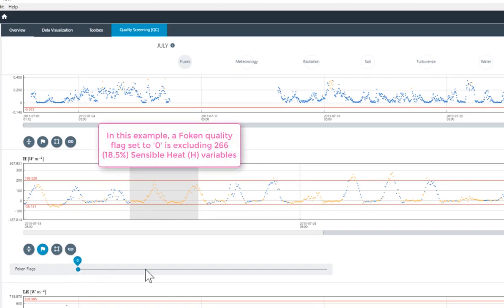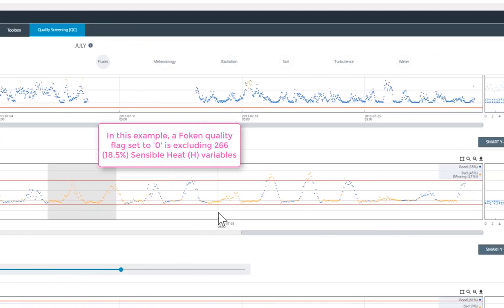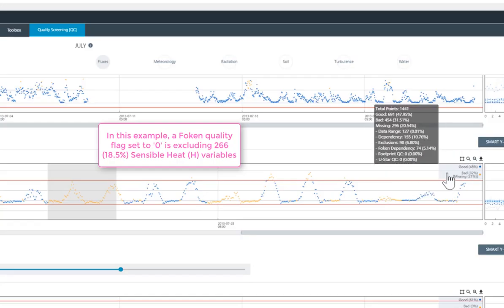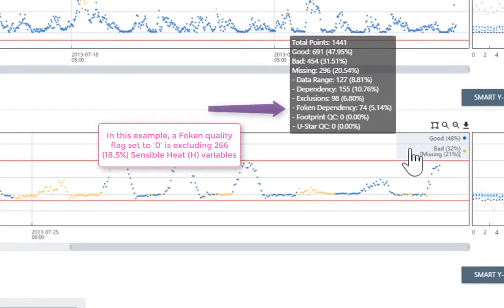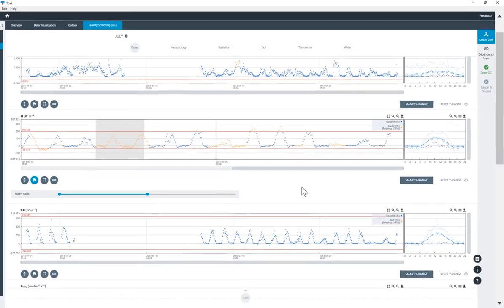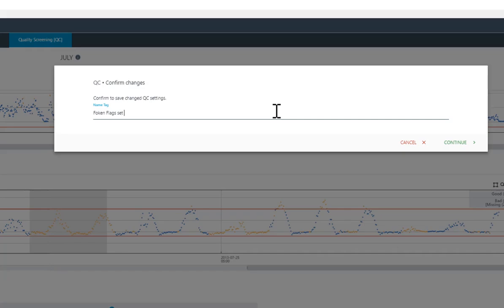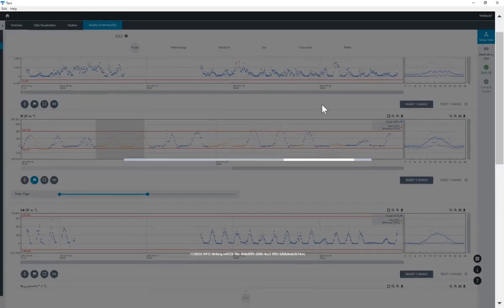What I can do then is simply drag this to a 1 and you'll notice some of these excluded points start to come back. And I can always hover over the menu and see now that I'm not throwing out quite as many. And if I go to this Done QC, I can tag this and say Foken flags set to 0 and 1. Hit continue, and now it's redoing my QC from back at that early stage, and you'll see where that puts us here in our workflow history.